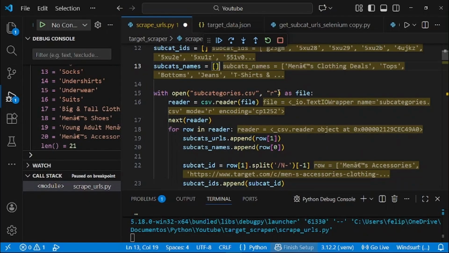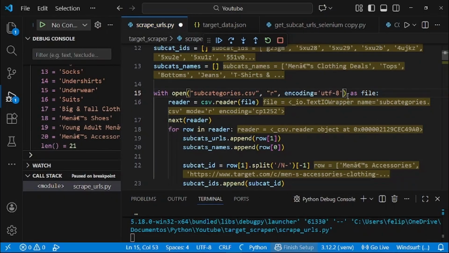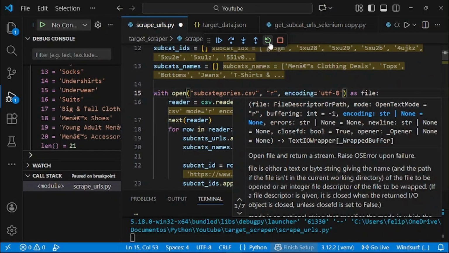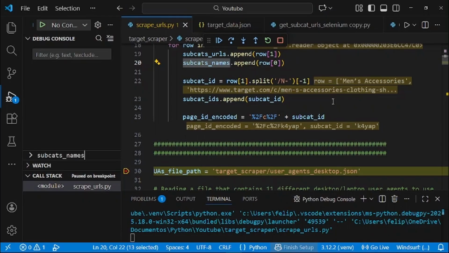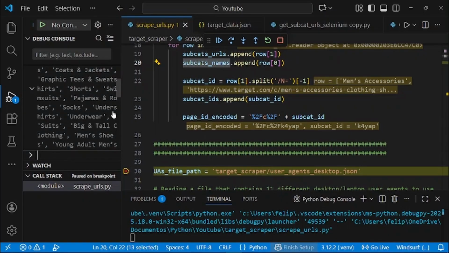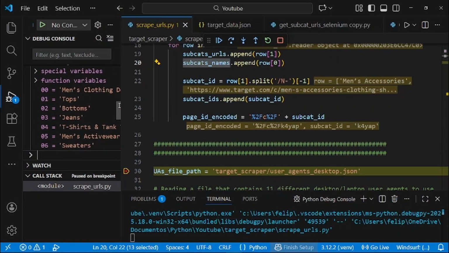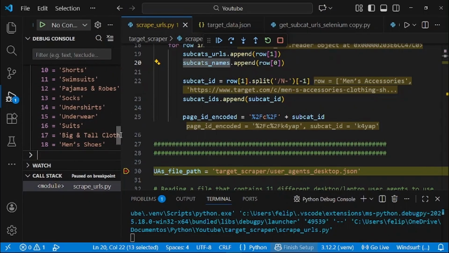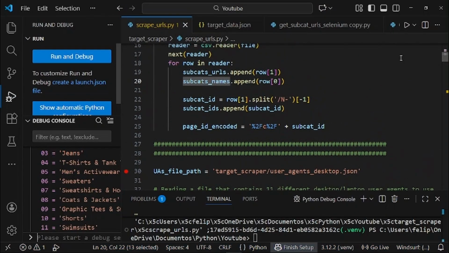Or actually, I can just set the encoding here and run it again. Okay, so encoding UTF-8, and let's rerun the code. Write our list. Let's see. Let's open it, and then the issues are gone. The single quote is appearing. Okay, so that's it. In this way, we are getting the subcategory names to write them in the JSON file.